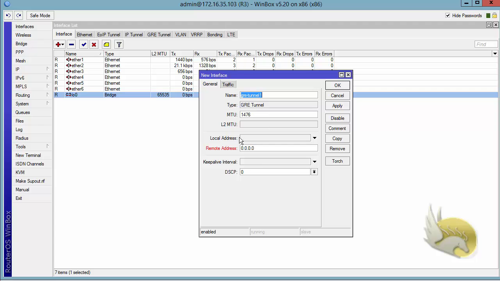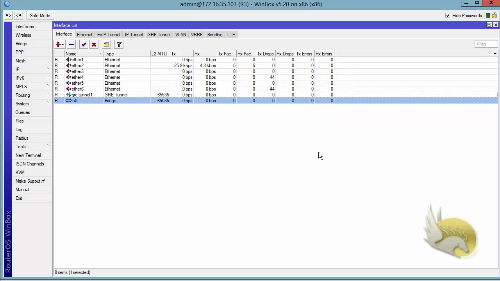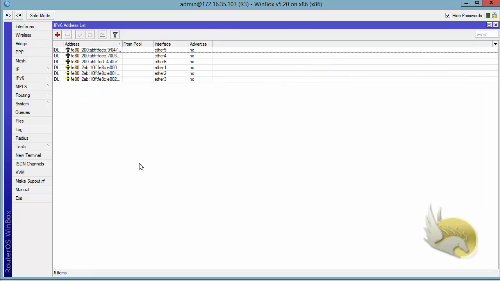That's okay for me. I can select the local address. This is optional. For example, 3.3.3.3, and I want to assign a remote address that is mandatory. This is 4.4.4.4, and I know that the ping between these two works just fine. Okay, click on OK, and that's it. My configuration is done. I only need to assign an IPv6 address for this GRE tunnel. So I go to IPv6 and select address.